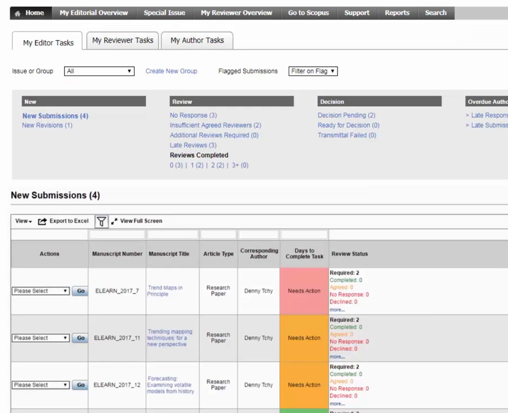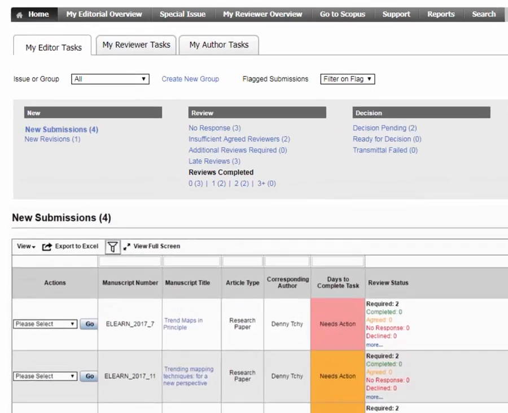Now, let's go back to the home page to look at your My Editor Tasks tab in more detail. You may also have pending tasks in the My Author Tasks tab or the My Reviewer Tasks tab, depending on the tasks you undertake for this journal. On the My Editor Tasks tab, you will find only your editor tasks for this journal for submissions that are assigned to you and that currently require your action.